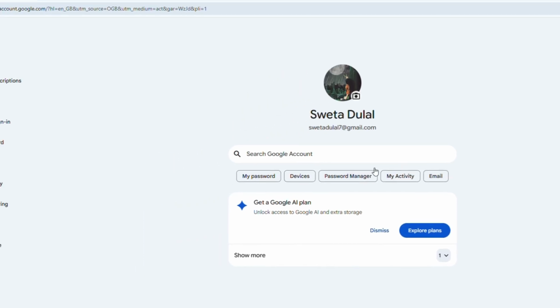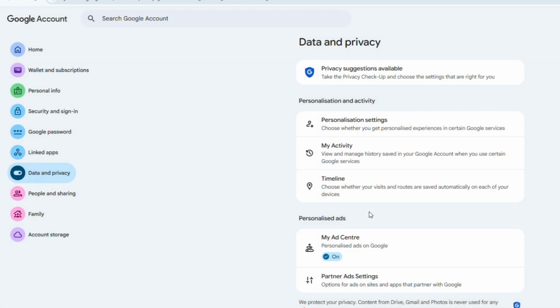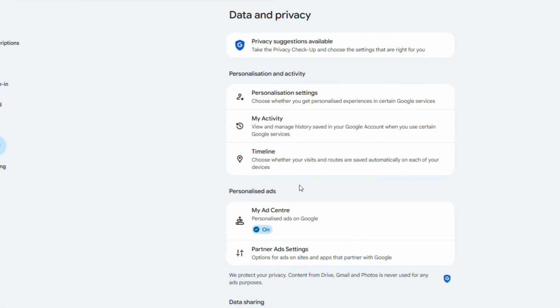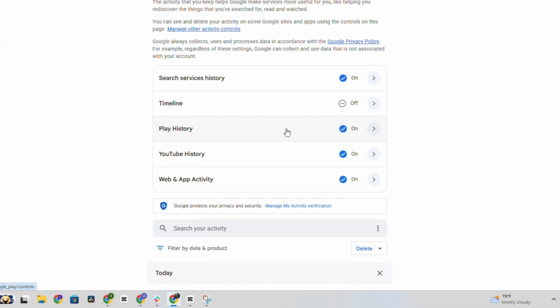From the left-hand menu, click Data and Privacy. Scroll down until you find the History Settings section, then click My Activity. On the My Activity page, scroll down a little bit and click the Delete button.